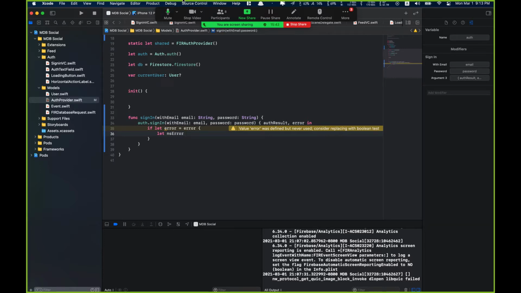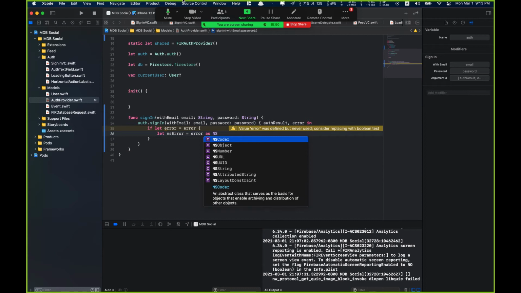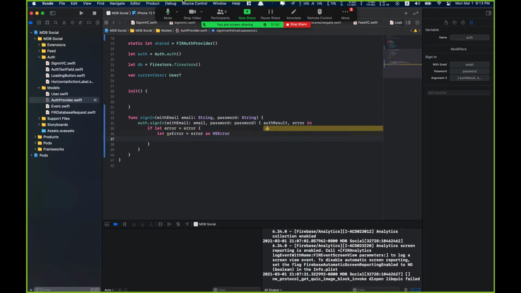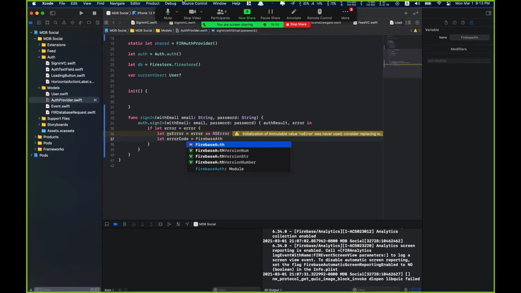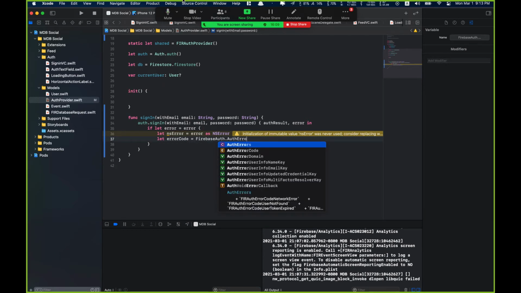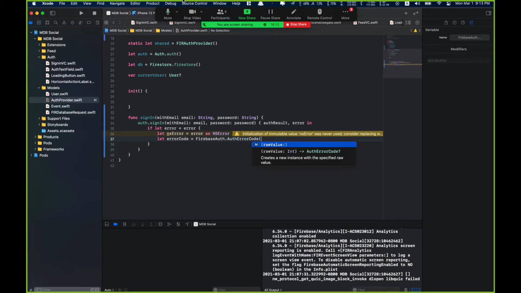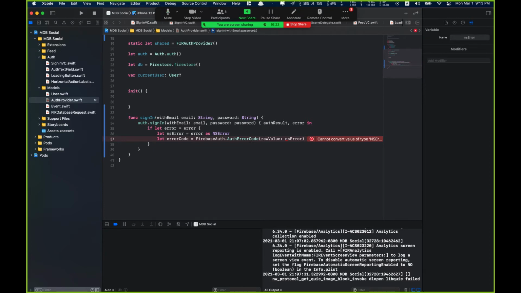And here we have our error, and then we want to typecast it to NSError. This is just kind of Swift boilerplate because the error type doesn't have what we need, like the error code inside. We need to cast it as an NSError in order to get the error code. So here we have the error code. It's going to be Firebase auth error code, and we will initialize it using a raw value inside our NSError. So here we have an object of Firebase auth error code, NSError.code, and we'll use a switch statement to check what kind of error it is.